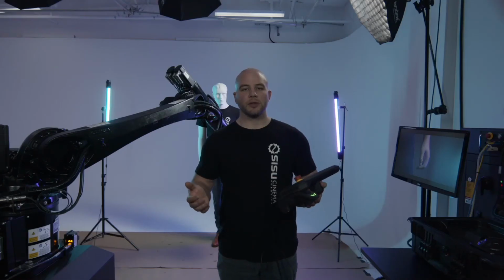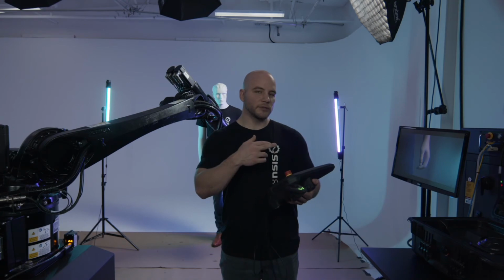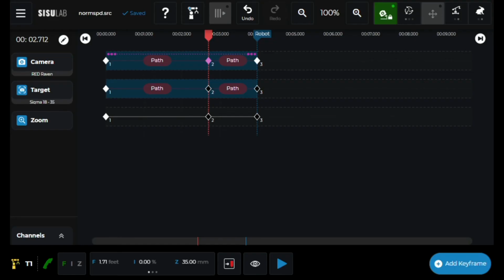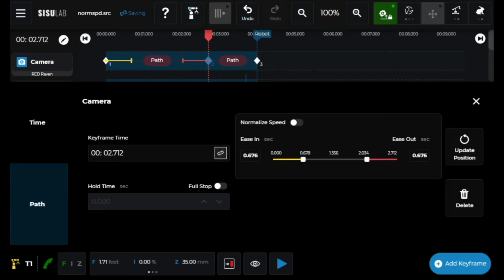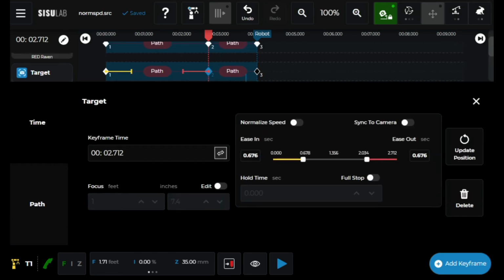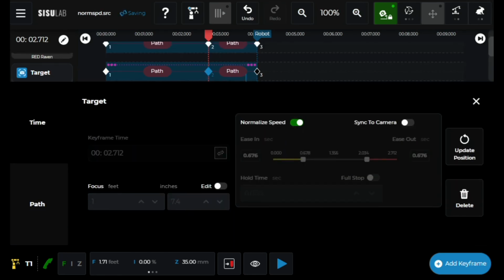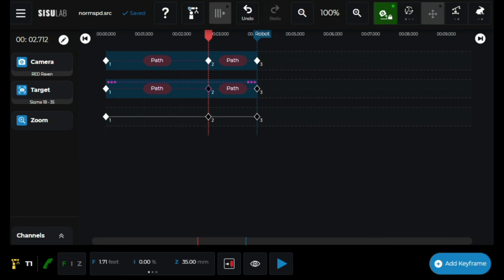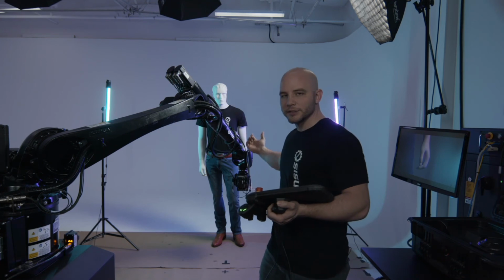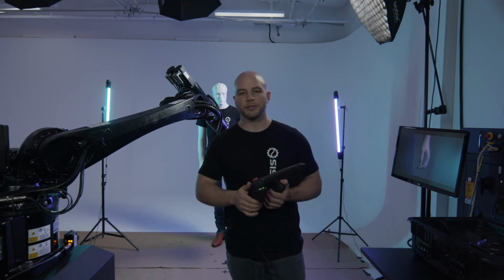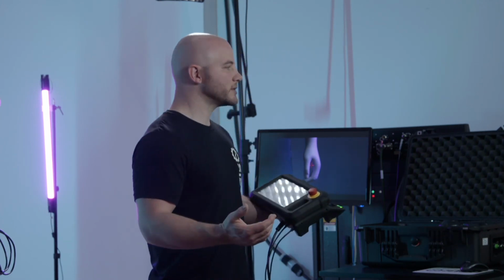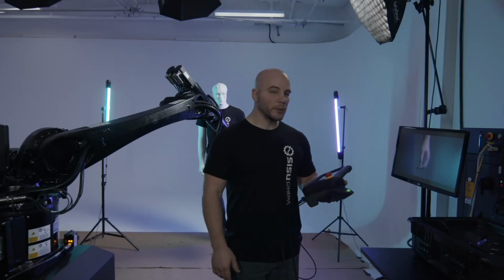So not only that, but you can also do this in the target channel. You can only do either or, but for example, if I turn off normalized speed in the camera channel and on in my target channel, then this will calculate a constant speed of the target and how we're tracking the target. I found that normalized speed in the camera channel is often what I want, but you do have that ability to do it in the target channel as well, and that's normalized speed.